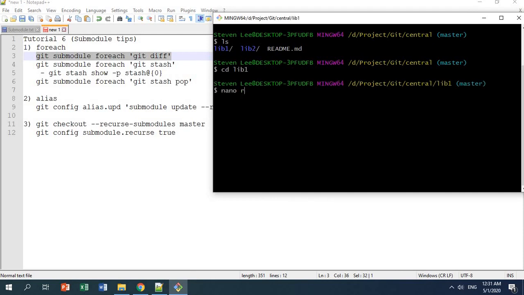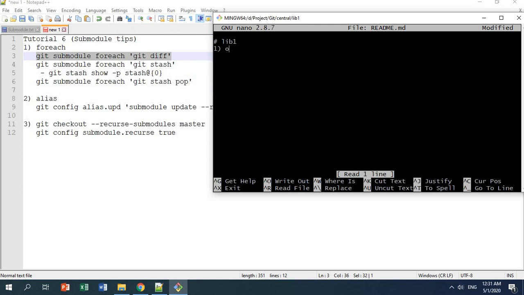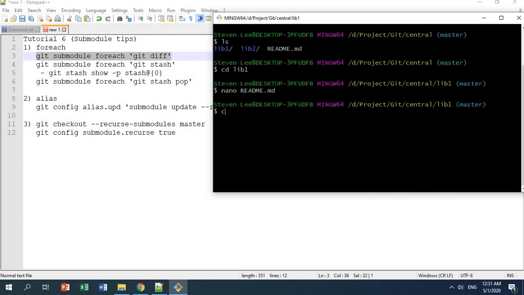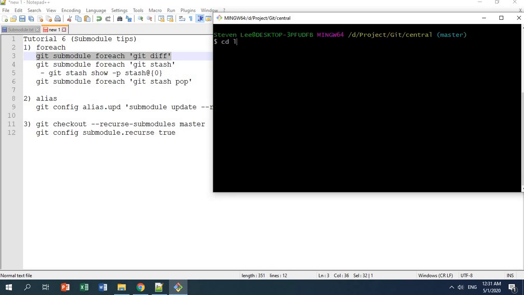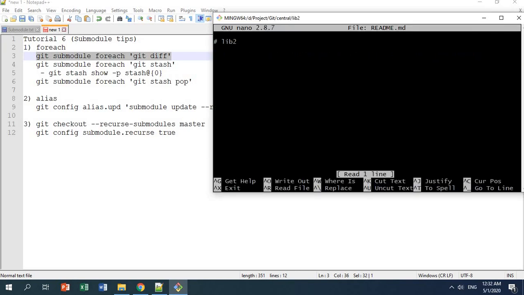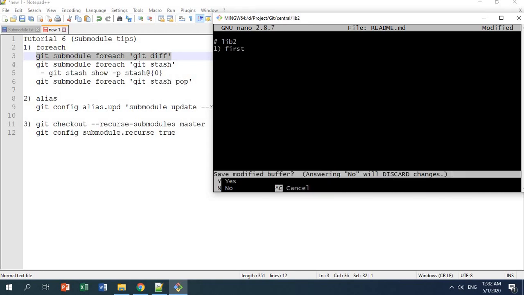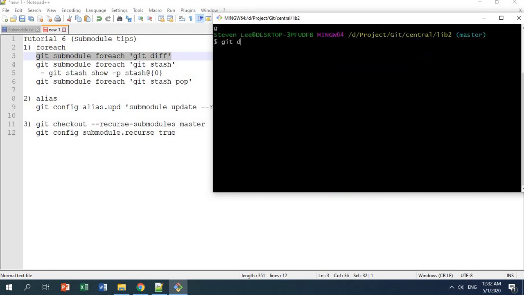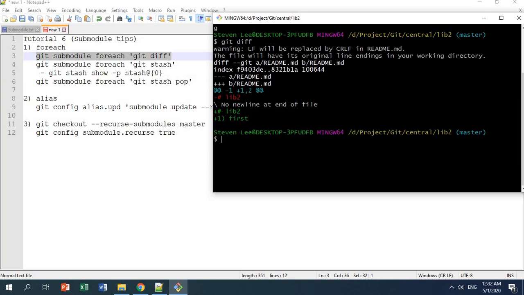Okay, so right now I'm going to change to library 1, and I'm going to make some changes in the readme file. After that, I'm going to come out and change to library 2. Let us make some changes in the readme file. This one I'm going to save first. Okay, let's do git diff. So there are some changes in library 2. And right now I'm going to change to the central directory.